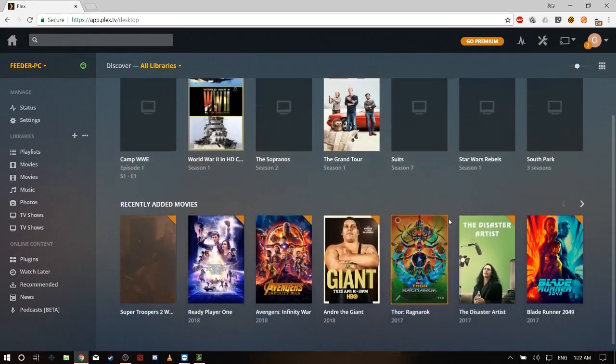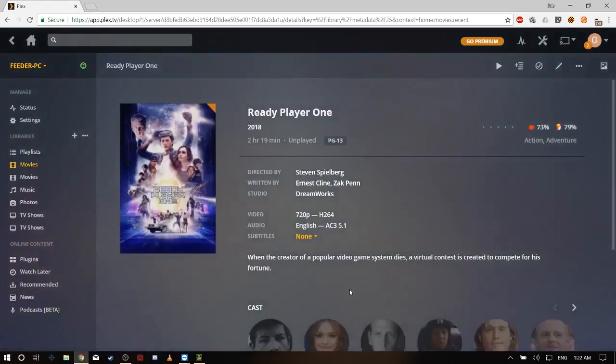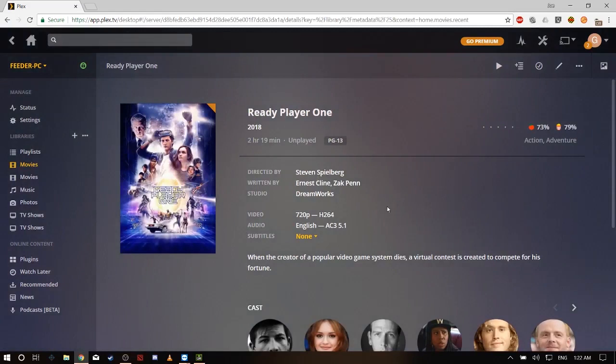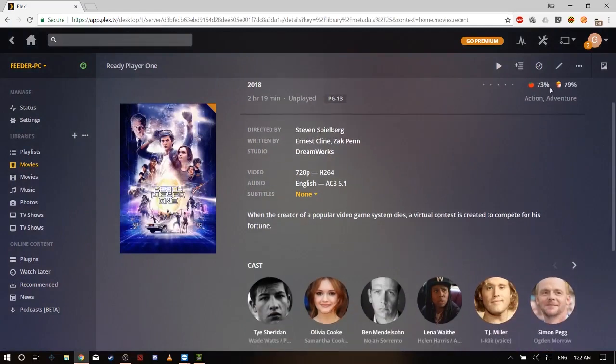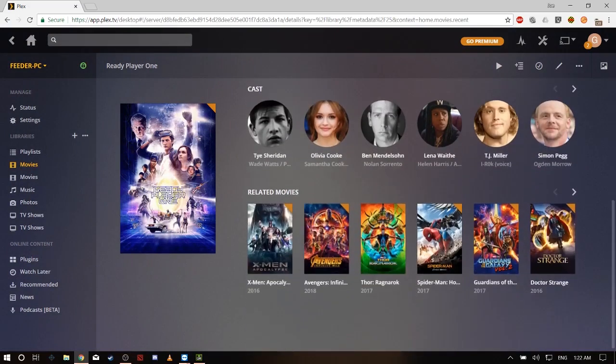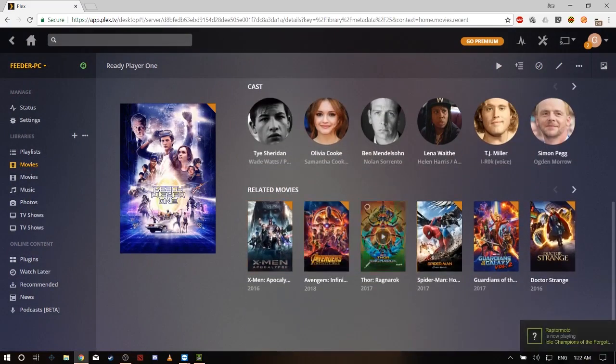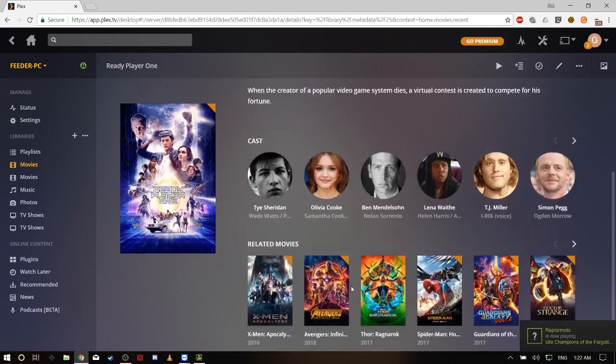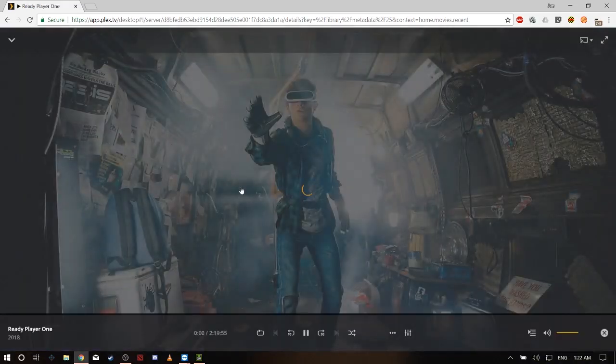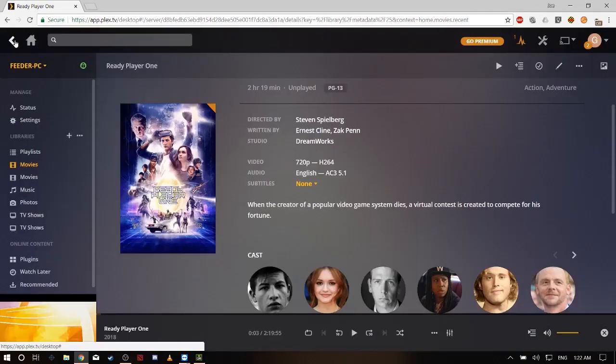Things are still parsing through, so not everything is there, but I can just click something. And what's really cool is you get all the info about the show. You get the Rotten Tomatoes score, the genre, actors that are in it. You can pull up trailers, related movies, other things that you might like that are all in your library. And if you want to just play it, you just click it and it should load up. And then you're good to go. It's the same sort of thing as Netflix.